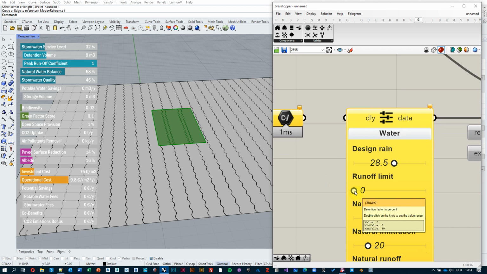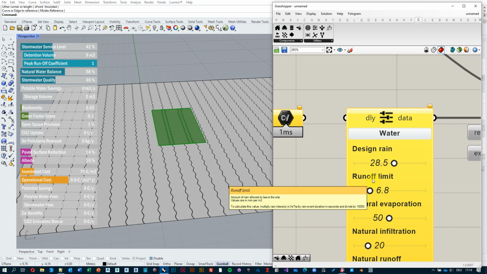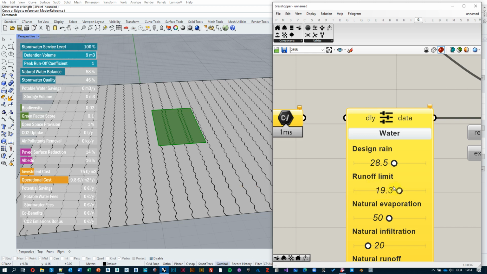The runoff limit does kind of the opposite. Some municipalities allow you to let some water run off the site and get away with it, right? So it doesn't need to be included in your detention volume calculations. The higher this runoff limit is, and its value is in millimeters per square meter of your site, the more precipitation is allowed to leave the site. And by default, this is set to 0.